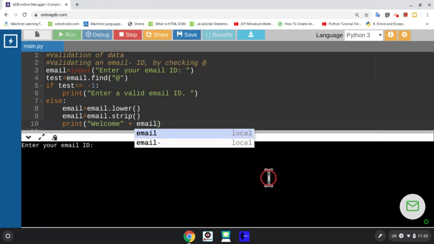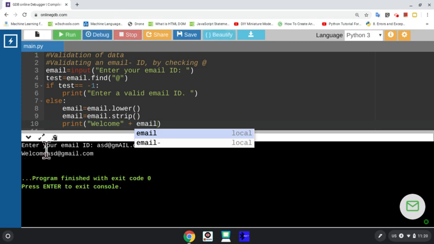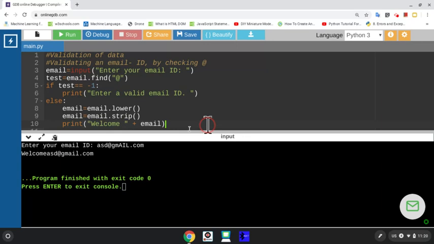It's asking me to enter an email ID. I'm writing one, and then I'm putting the caps lock on so that you can see. When I press enter, it has converted everything into small letters and printed the valid email ID in small letters. But one thing that has gone wrong is that welcome is sticking with our email ID. So I'm just going to put a space here. Okay, then it will be more readable.